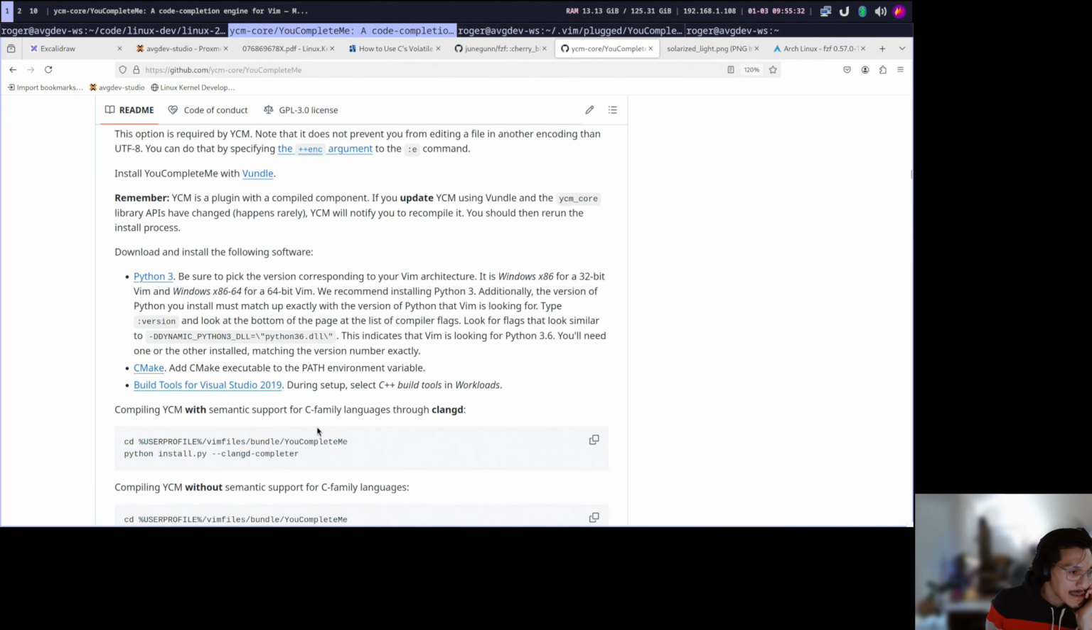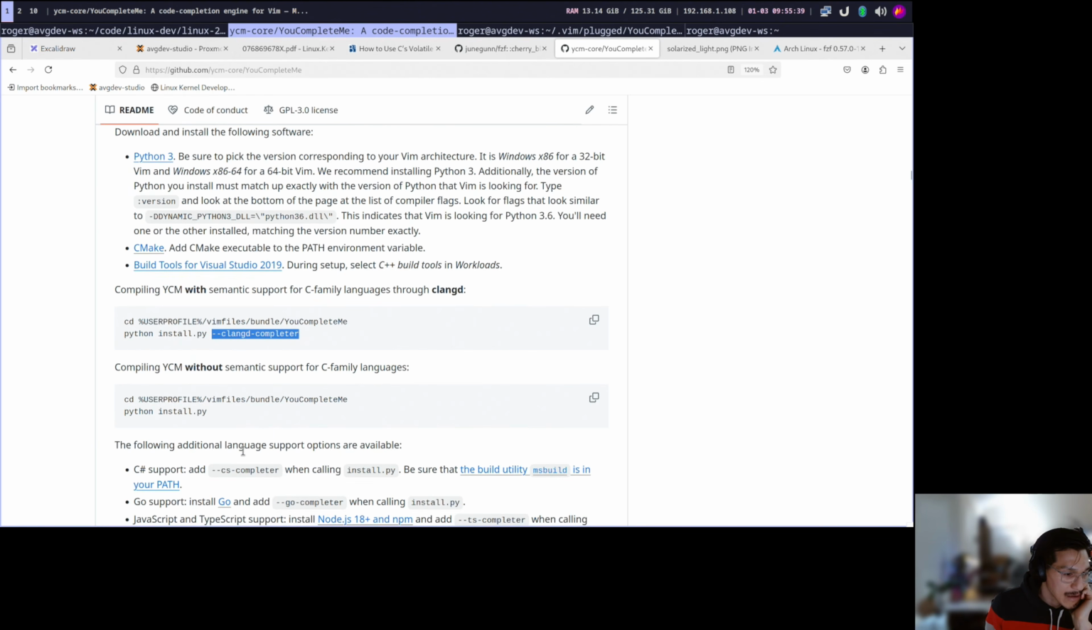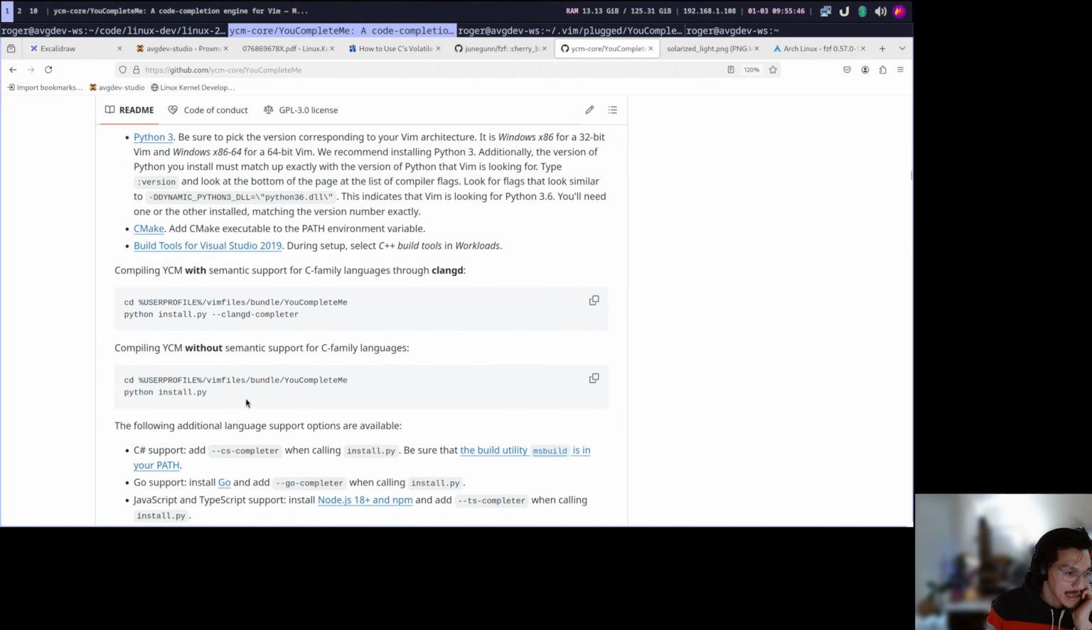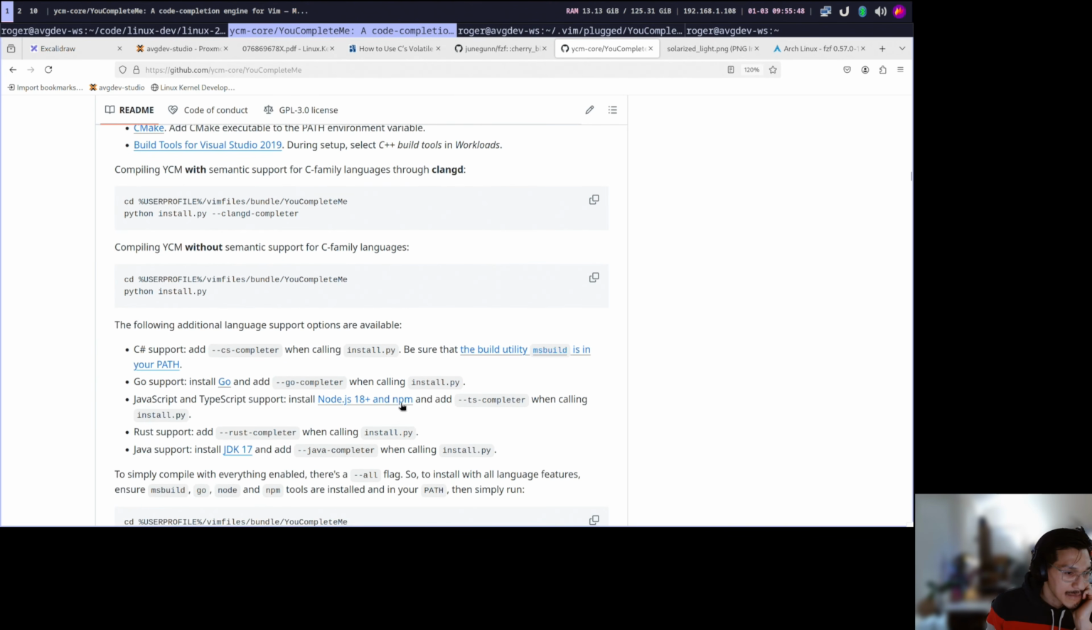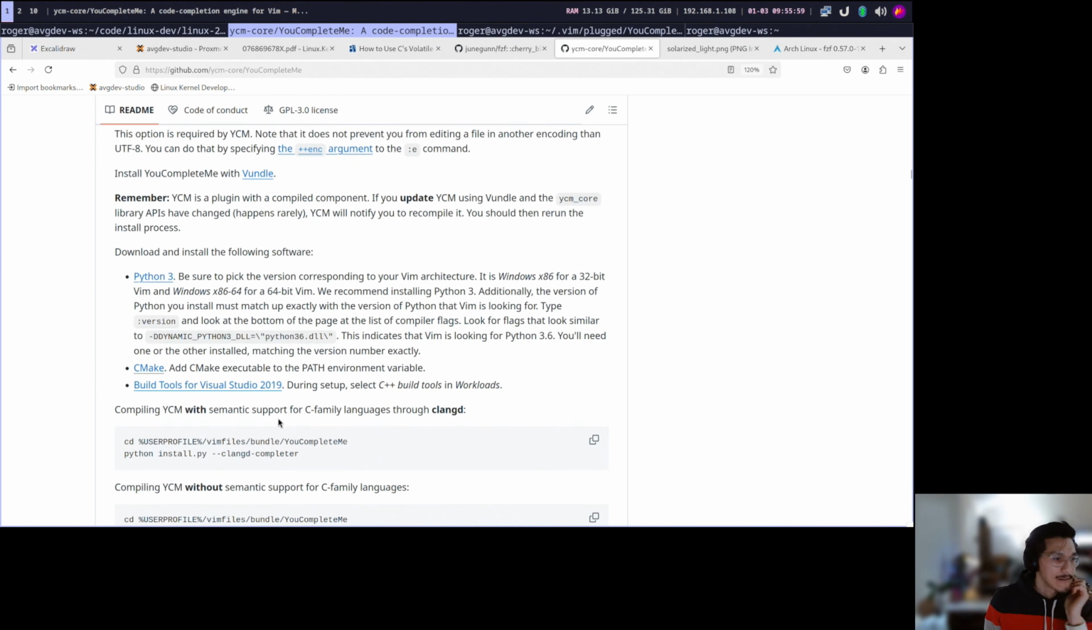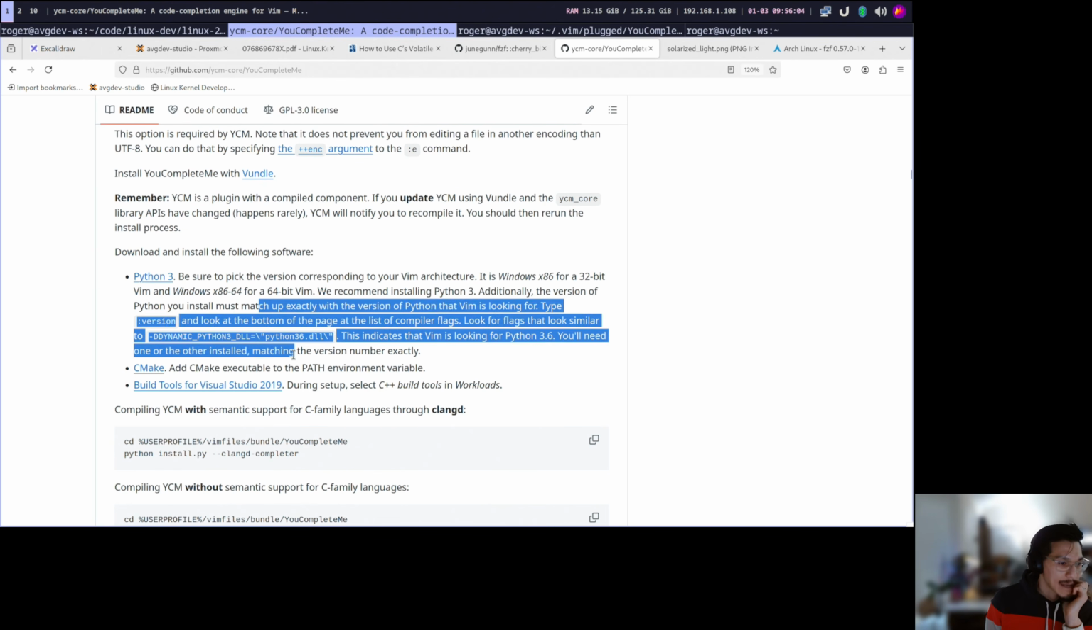basically how it works is you need to run install.py with the switches for the family of languages you want supported. If you want C#, you just add --cs-completer. If you want C, it'll be --clangd-completer. If you want JavaScript, it'll be --ts-completer. Go, you'll need to have Go and do --go-completer, and so on. I think Python is already supported by default, it seems like. So yeah, Python is supported.